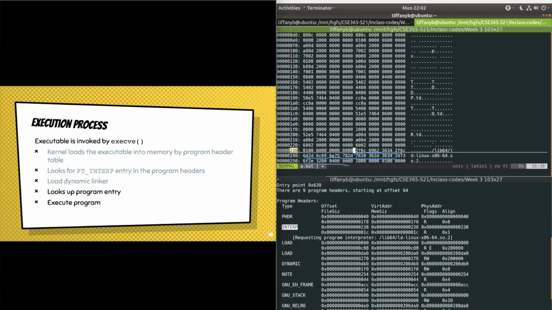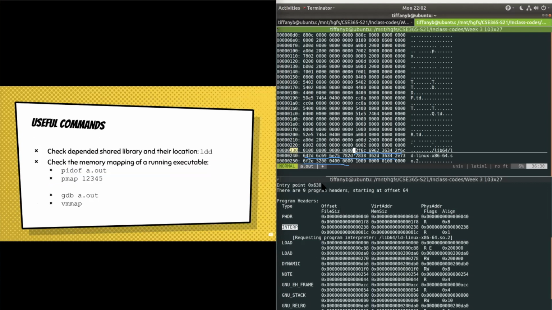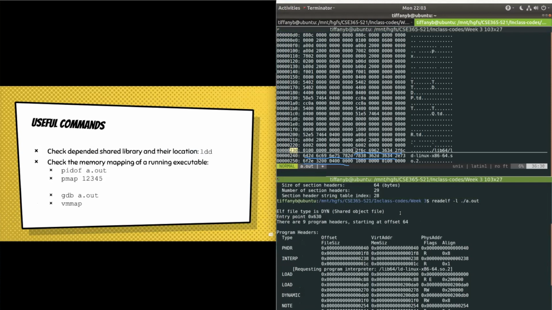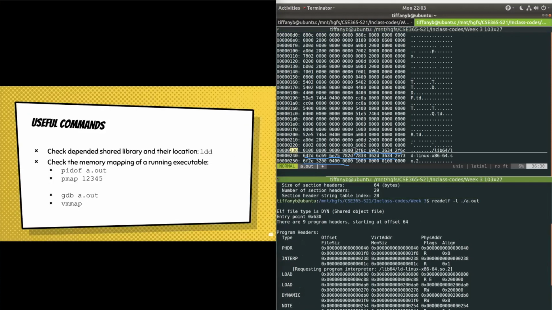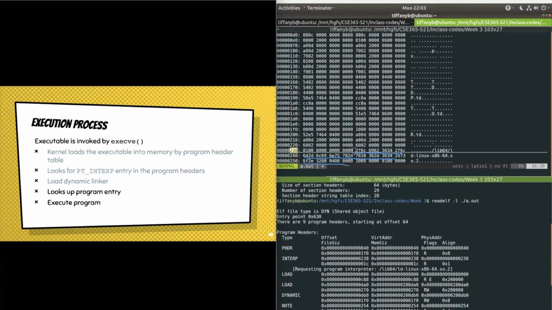Okay, and then the next step is we're going to look up the program entry. Here we already showed that the entry point is 630, right? If you do readelf, you can get that from your ELF header. So let me go back again. And then it will start to execute the program as it is.